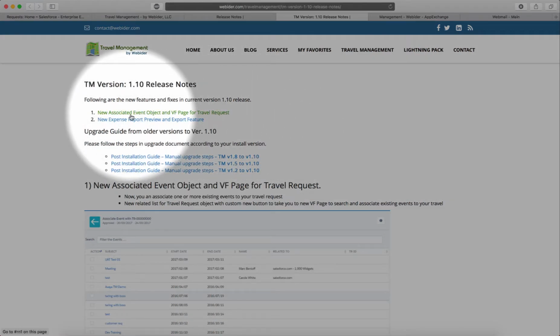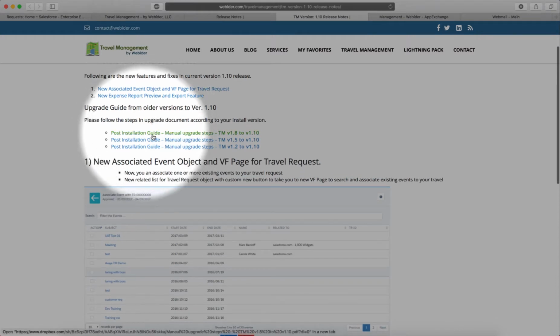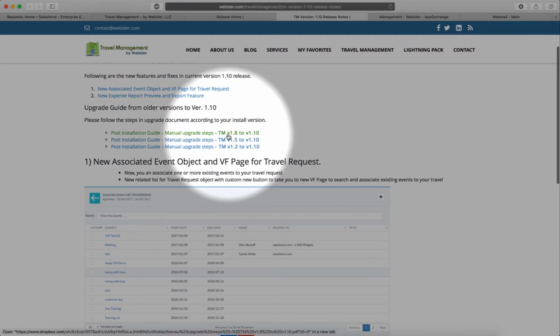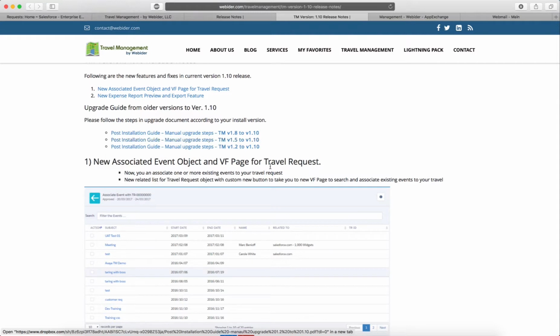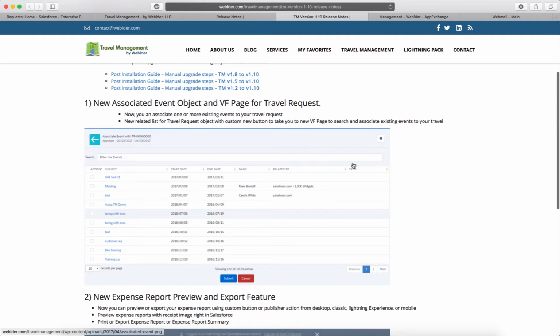The major changes are a new associated event object and Visualforce page, and we introduced a preview and export feature for expense reporting. We have also listed all the post-installation guides here if you are upgrading from the previous version 1.8 or any other older version. We have respective documentation.